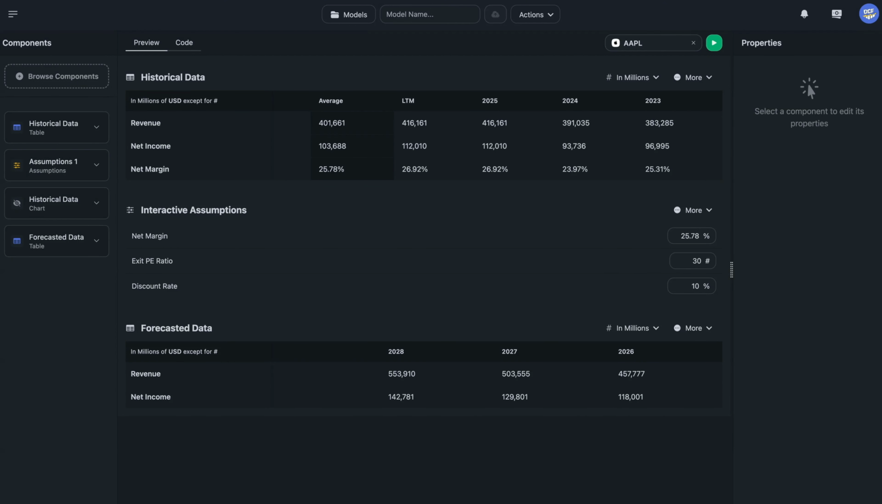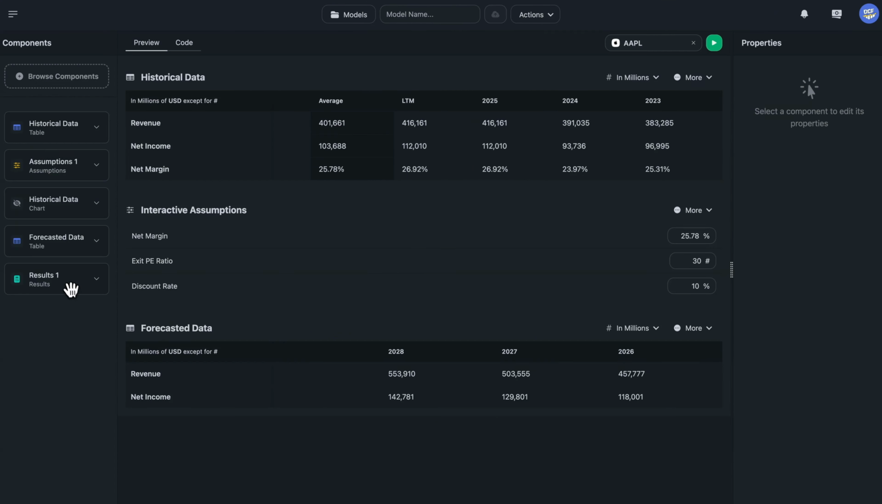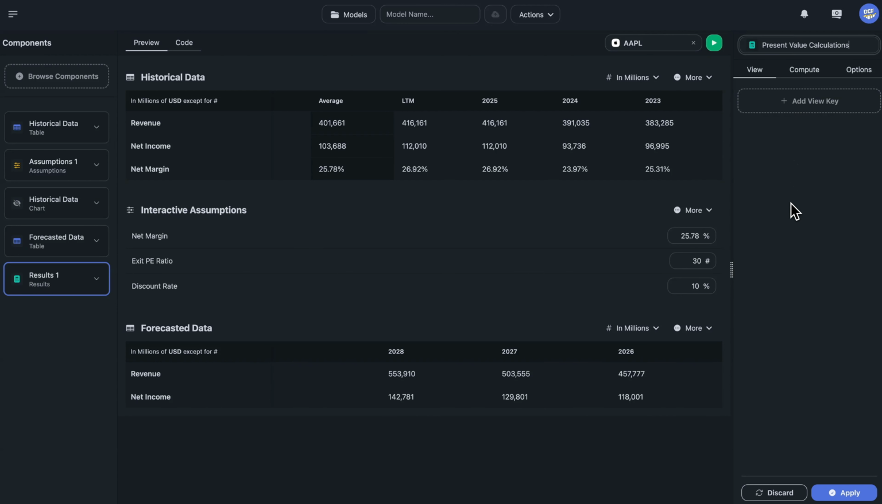Now let's compute a present value per share. To do that, we need the results component. So this time we're going to go to browse components on the left-hand side, and then we're going to add a results component. Once we have that added, let's go ahead and click on it, and let's rename it to present value calculations, and then click on apply.